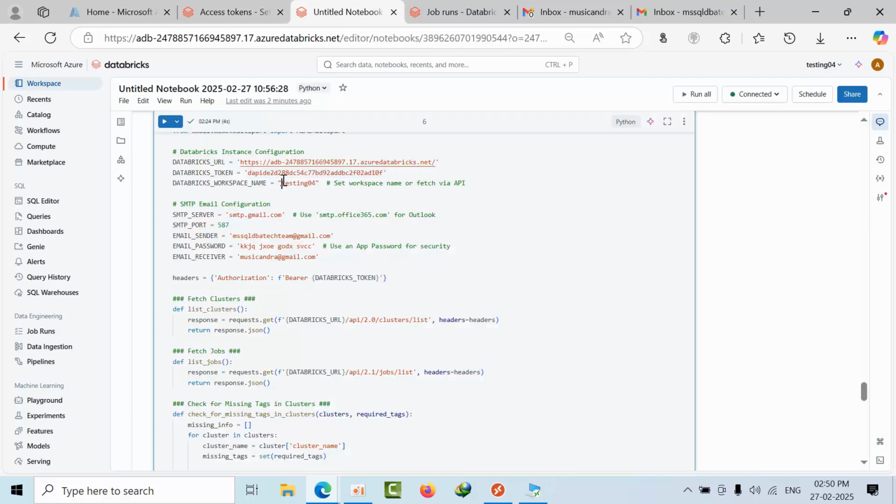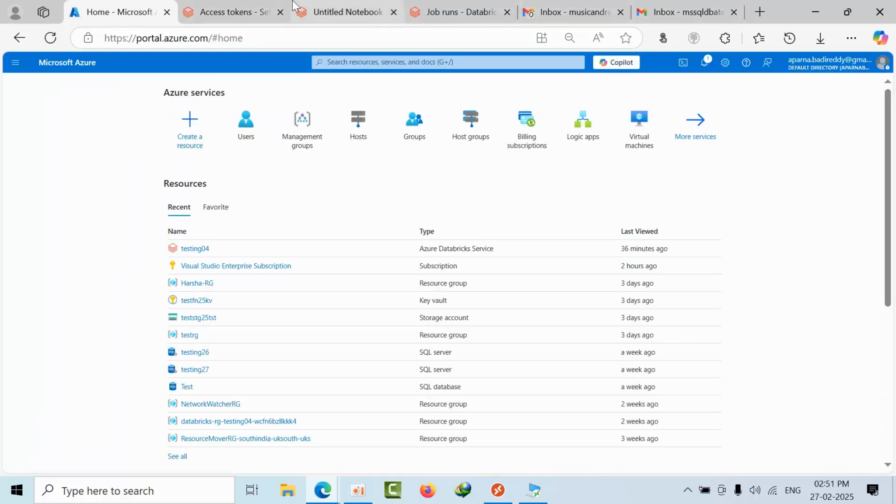Now here you can manually mention the name of the testing workspace. Testing 04, that is why I manually mentioned it. Here is the SMTP configuration information: this is the SMTP address, I'm using Gmail on port 587, and this is my email ID. Here I'm using an app password, not the Google password. This is the app password you have to use. How do we get that password?